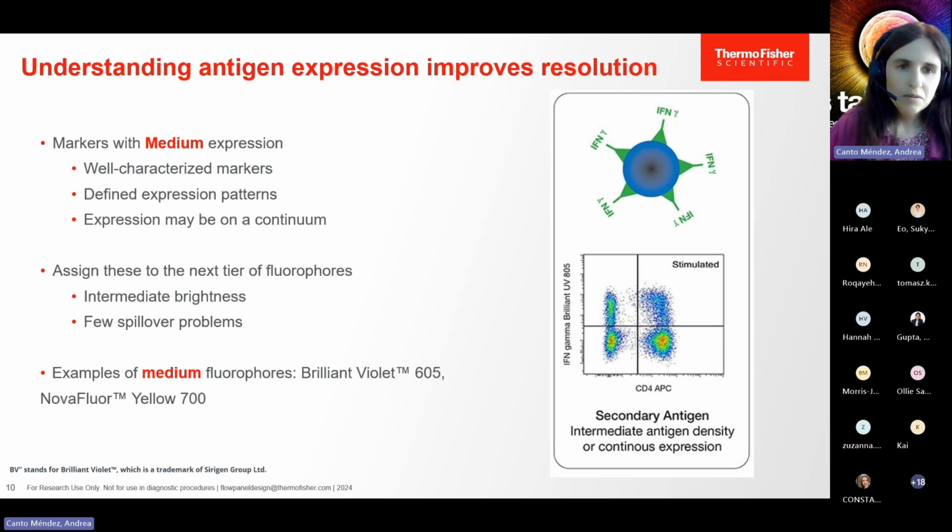In this example, we have a fluorophore that is also of a medium intensity in most instruments, Brilliant Ultraviolet 805, and other examples of medium fluorophores in the most popular cytometers are Brilliant Violet 605 and NovaFluor Yellow 700.